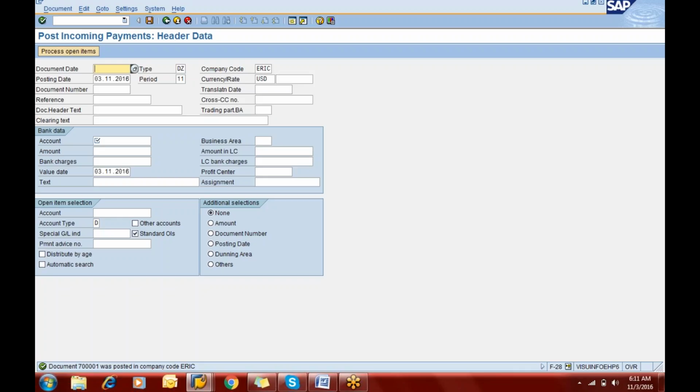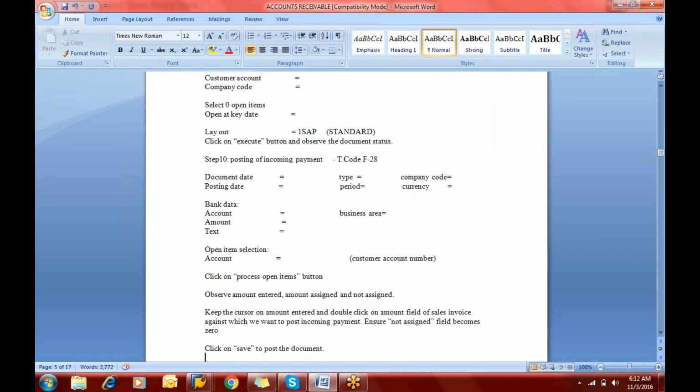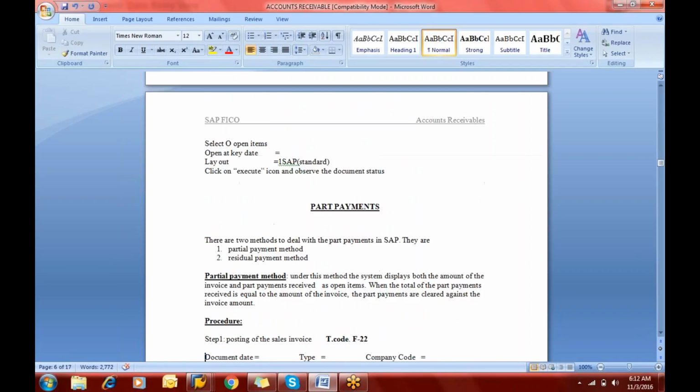Now the system has given you the payment document. It is 700,001, and we can display the document. Why has it given 700,001? Because the numbering we have given is 700,001 to 800,000. So this is the reason the system has given the first payment document number as 700,001.